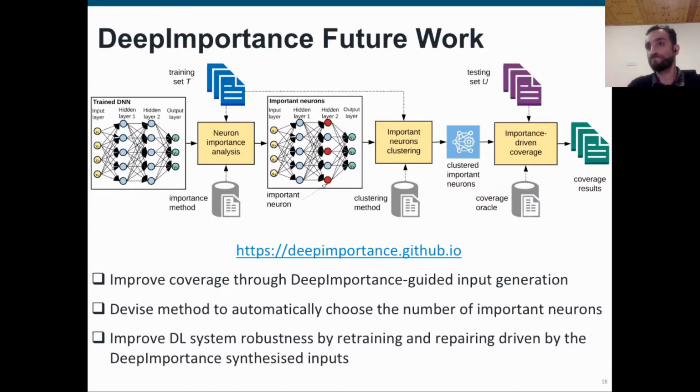Thank you. Thank you, Simos. So let's move to the next paper. This is a technical paper titled Quickly Generating Diverse Valid Test Inputs with Reinforcement Learning. And the presenter is Caroline Lemieux from University of Berkeley.